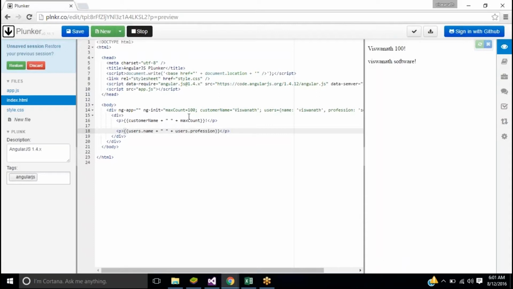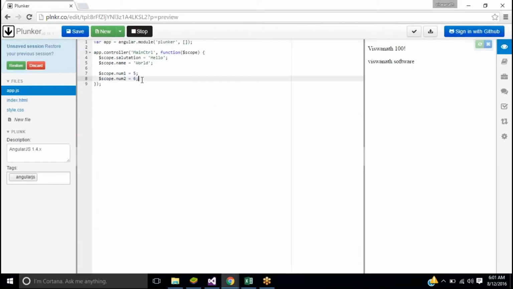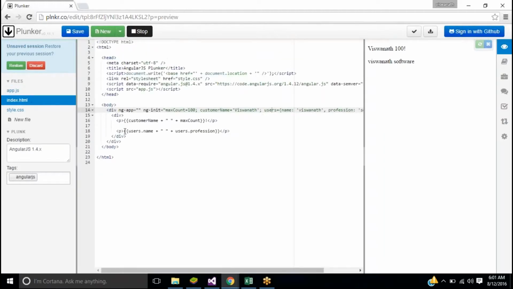Got it? So if we have objects, now I declared it in ng-init, but I can set that variable even in the controller, right? In the controller I can say $scope.users is equal to an object. Even then that will work. The point is, when you are using objects, you have to use the object name dot the key name, then you'll get the value, not just directly the key name. Wherever your variable is, you traverse the entire way.